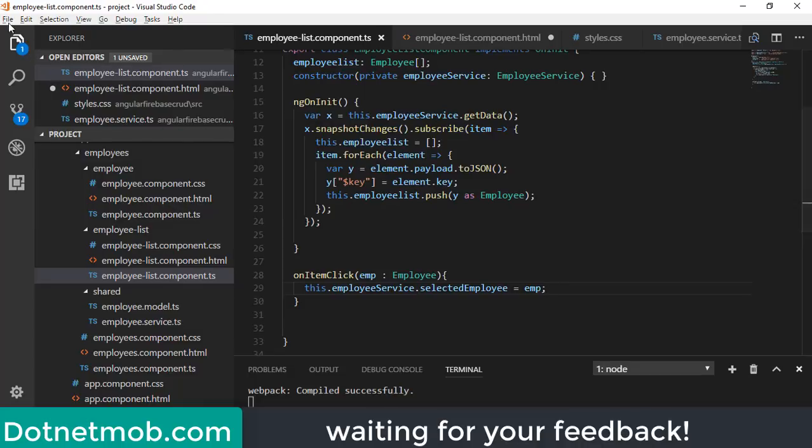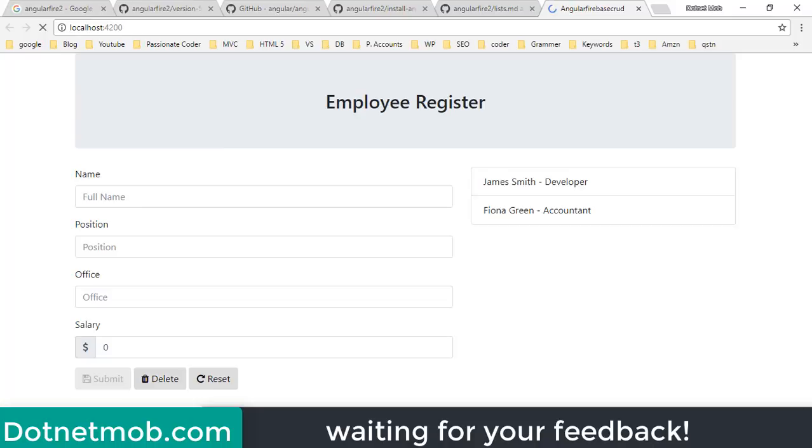Now let's save all of these modifications and back to the application here. Now I will select this employee record, James Smith. So here we have populated details of James Smith. Now in this state we can implement update and delete operation.